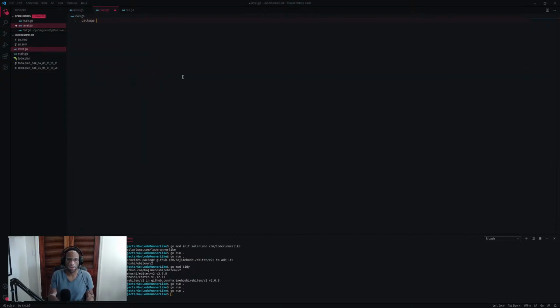So, main level struct. Level. All right, so we're gonna have an update and a draw, which is gonna take an Ebiten image, which is basically the screen. New level returns a level. There we go. Okay. Level.